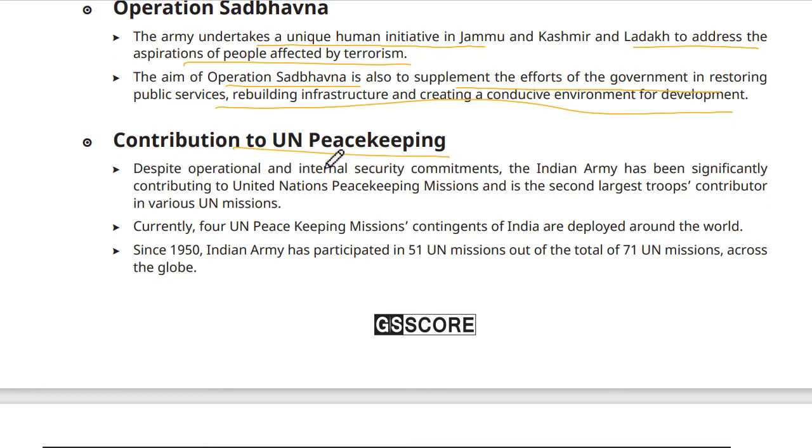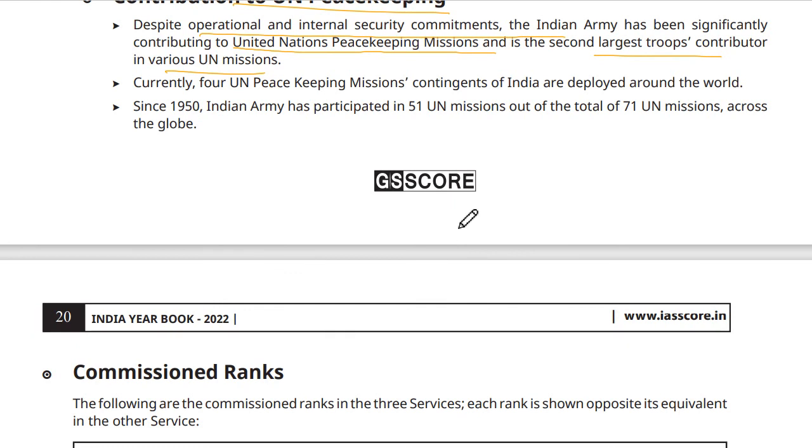Contribution to the United Nations peacekeeping. Despite operational and internal security commitments, the Indian Army has been significantly contributing to United Nations peacekeeping missions and is the second largest troop contributor in various United Nations missions. Currently, contingents of the Indian Army are deployed in 4 United Nations peacekeeping missions around the world. Since 1915, the Indian Army has participated in 51 United Nations missions out of a total of 71 United Nations missions across the globe.